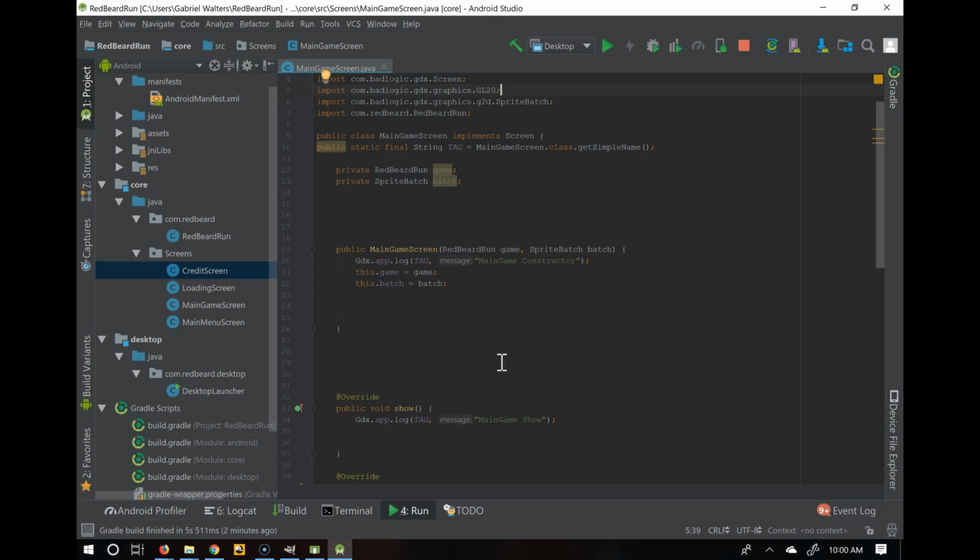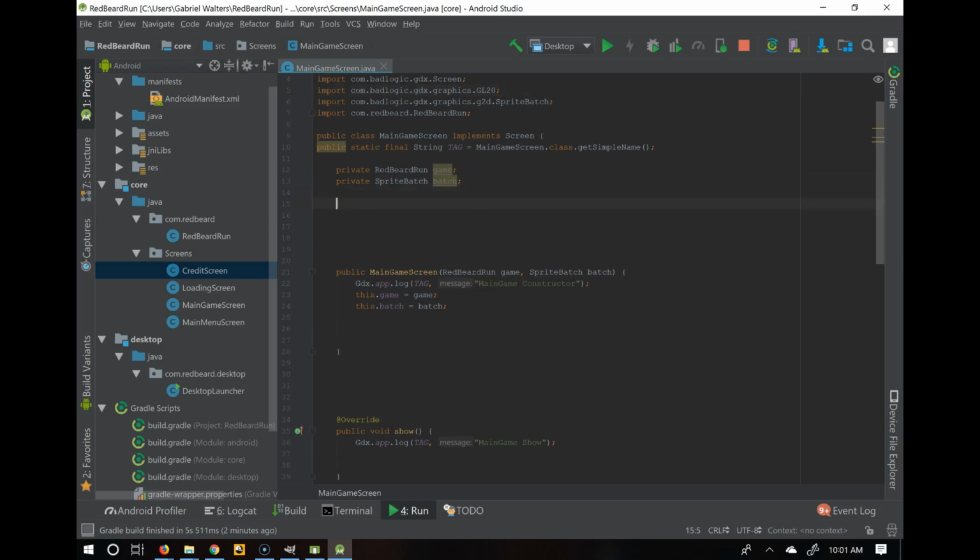All right, so we got our menus, our screen set up. We have our game screen, but right now we're not able to do anything with it. So the first thing that I'm going to show you guys is how we can set up a physics engine. That's what Box2d is. So we need a couple things.